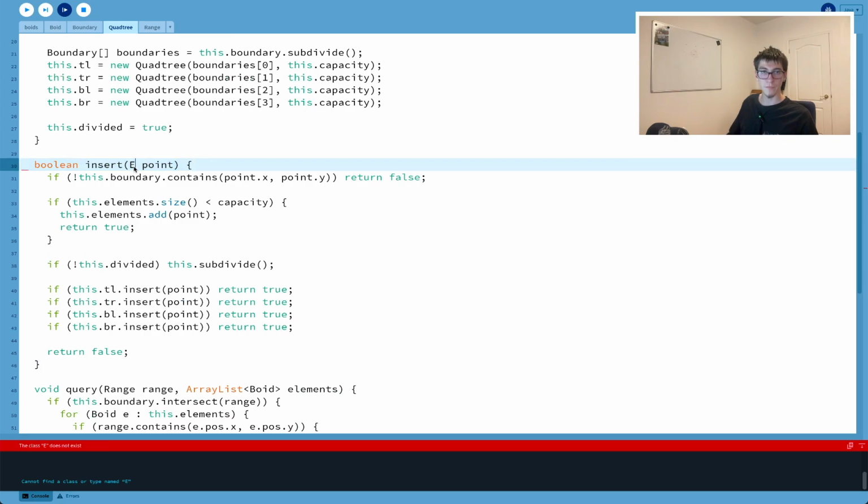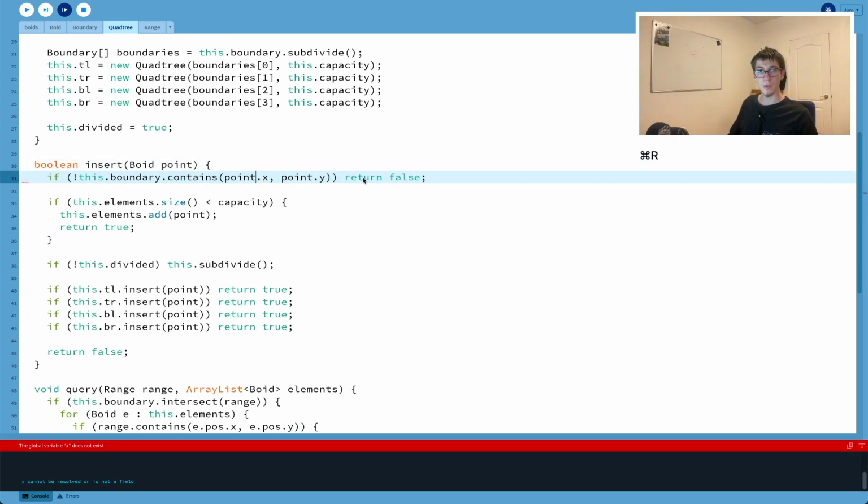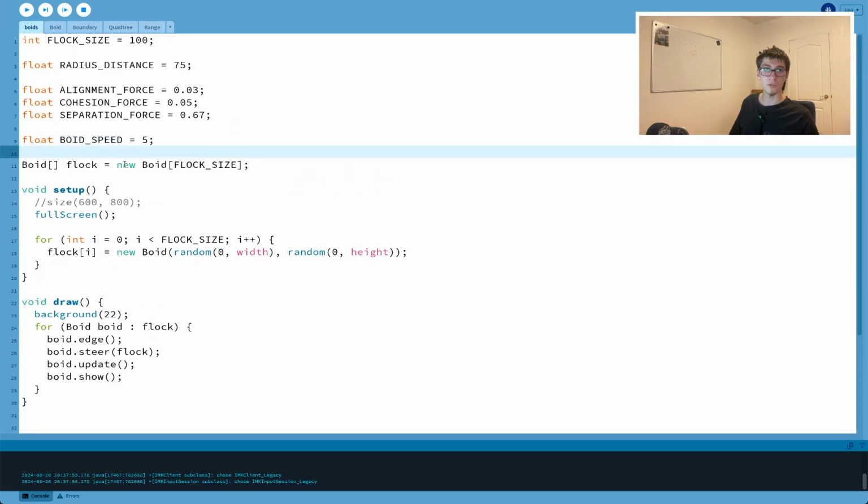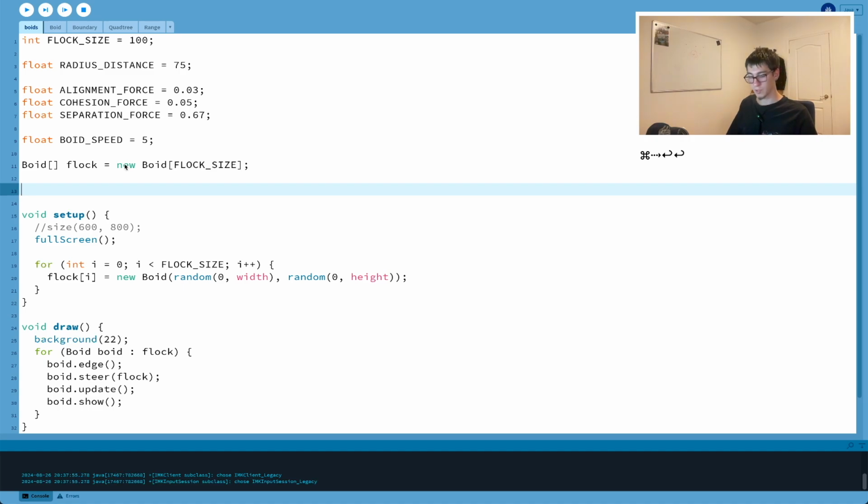There you go. Void run. Okay, point. Well, yeah, sure. Point dot pos dot x. Point dot pos dot y. Try again. Okay, works. Okay, so over here, if we want the quad tree, we can just do quad tree.